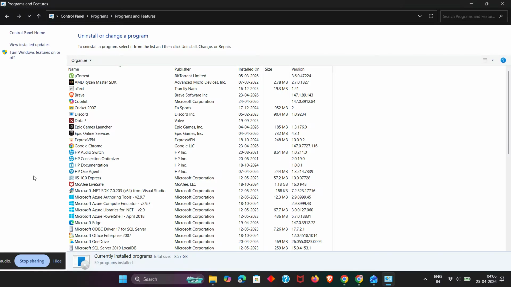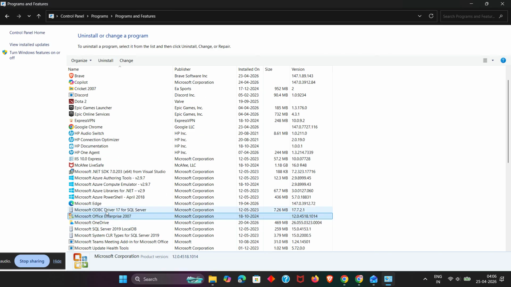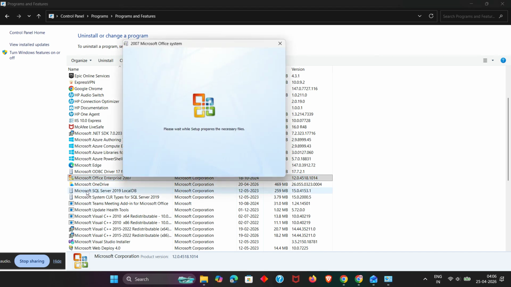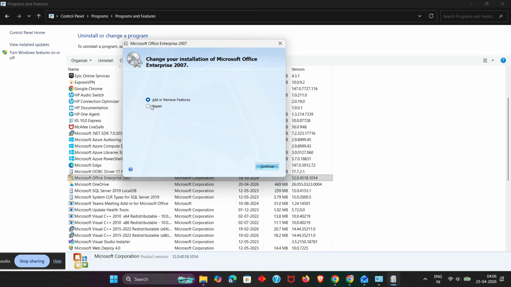Now scroll through the list and find Microsoft Office. Depending on your version, it may say Microsoft 365, Office 2019, Office 2021, or another Office edition. When you locate it, right-click on Microsoft Office and choose Change. A setup window will appear with repair options. From there, select Quick Repair. This option checks Office for common issues and repairs damaged files while keeping your apps and settings intact.